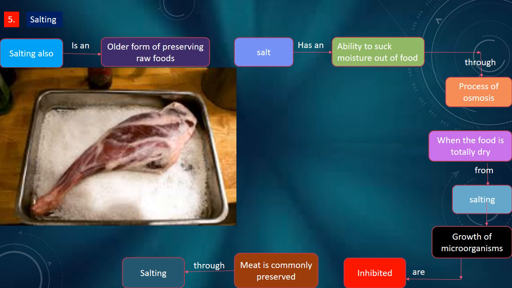Salting. Salting also is an old form of preserving raw food. Salt has an ability to suck moisture out of food through the process of osmosis. When the food is totally dry from salting, growth of microorganisms is inhibited. Meat is commonly preserved through salting.